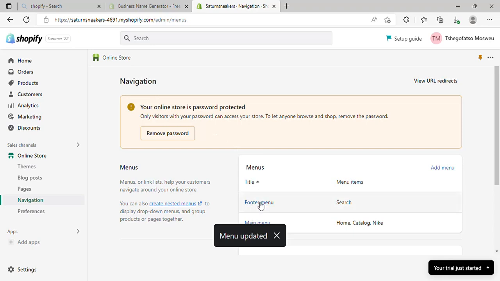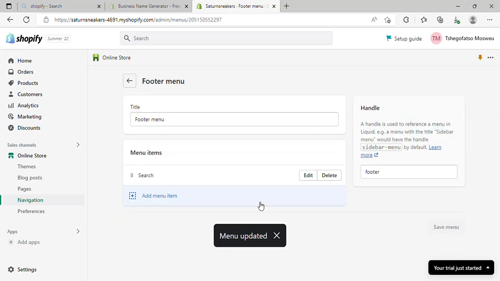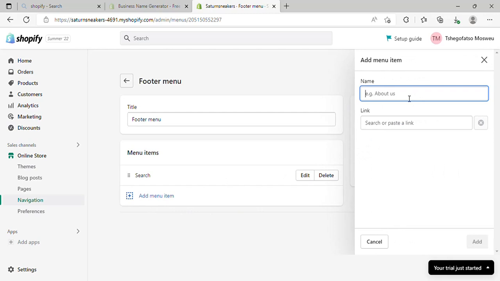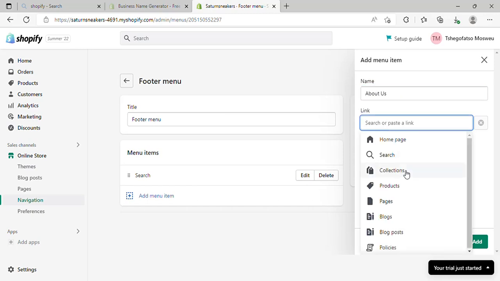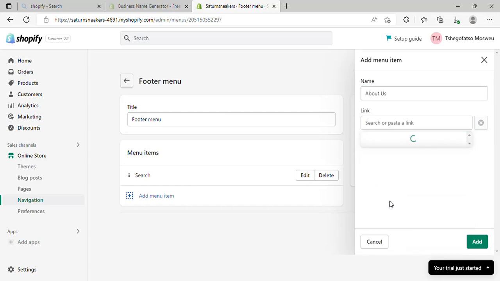Now this will represent the bottom of your website. This is where you could add your legal pages, or you could add your about us. Since we created an about us, we could add your about us right here. You can, here we go, about us. Go to your pages, add about us, then add.